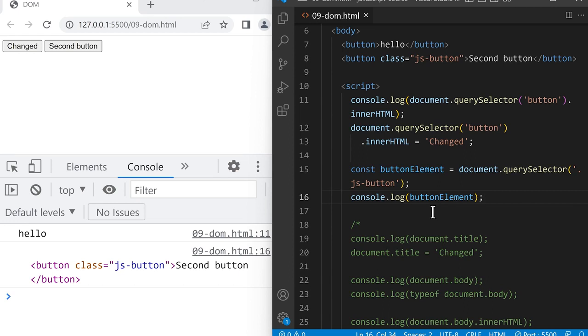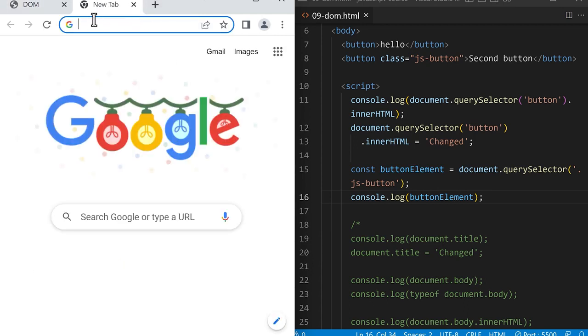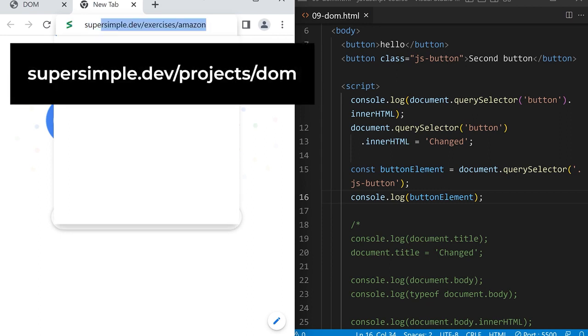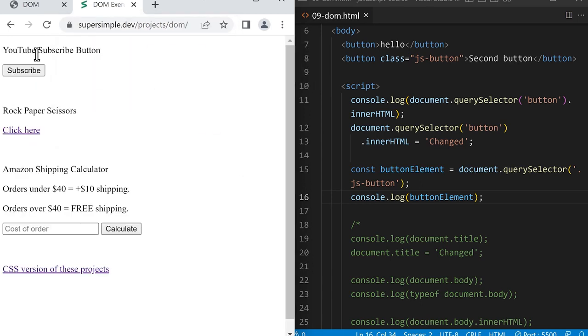So I've actually prepared some projects that we can do for this lesson. To open these projects, we'll go to our browser and create a new tab at the top. And here we'll type supersimple.dev/projects/DOM and press enter. On this page, we'll be working on 3 projects: the YouTube subscribe button, the rock, paper, scissors project we've been working on for the last few lessons, and this Amazon shipping calculator.